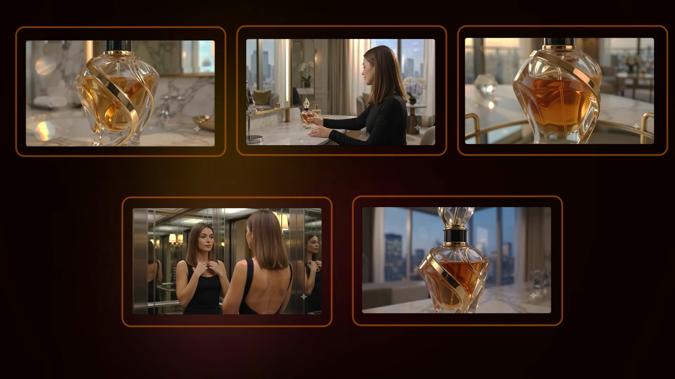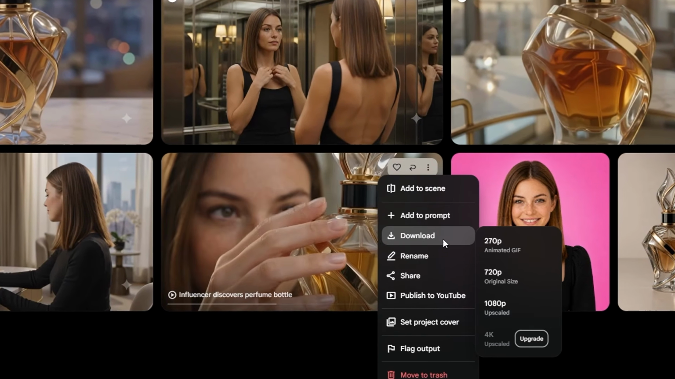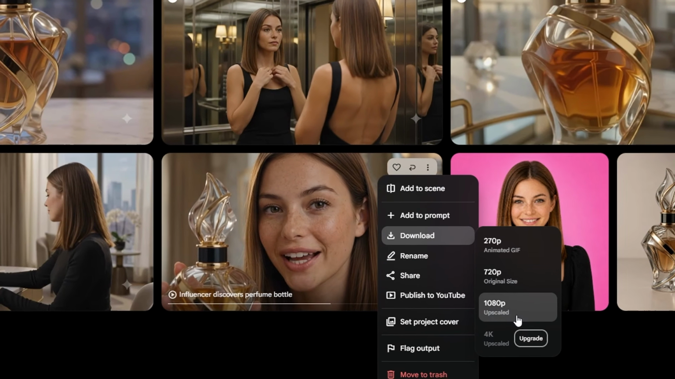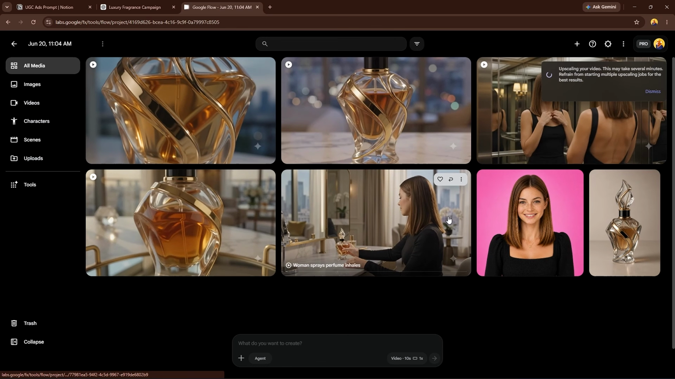Time to download one by one. Hover over a video, click the 3-dot more icon, go to download, and you'll see a 1080p upscaled option at the bottom. Click that, your video upscales, and the download starts. Repeat that for every single scene until you've got all 5.